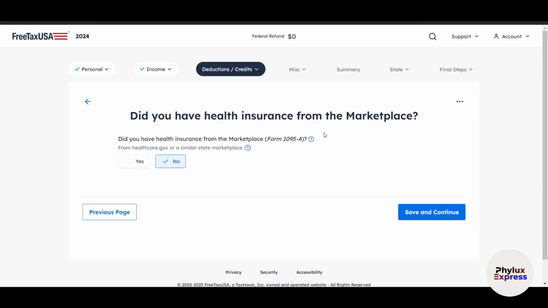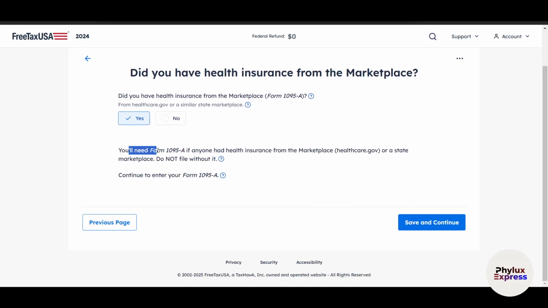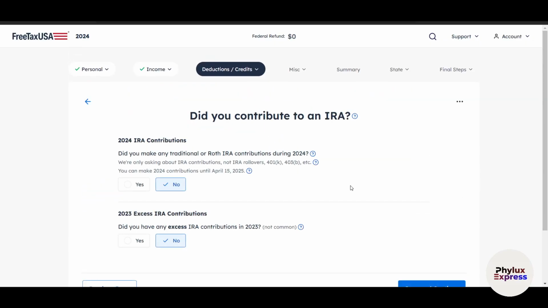Now, do you have health insurance from the marketplace? If you do, then just click on yes. Now you will need Form 1095-A. If anyone had health insurance from the marketplace, that is healthcare.gov or a state marketplace, do not file without it. So make sure you enter it. Now if I click on save and continue, it will ask me to fill up this form. But if you don't have health insurance from the marketplace, that's fine. Just click on save and continue.